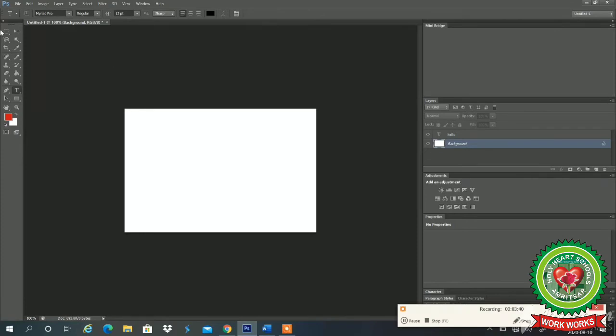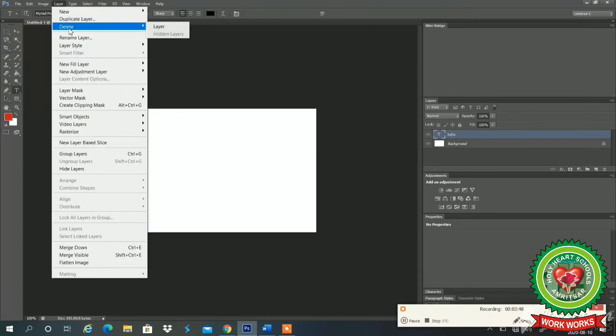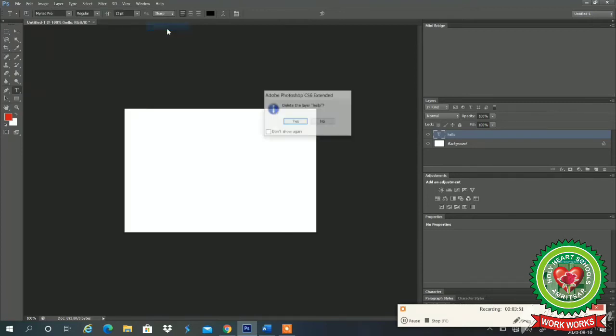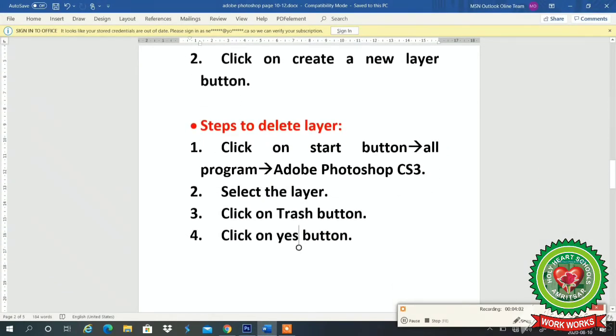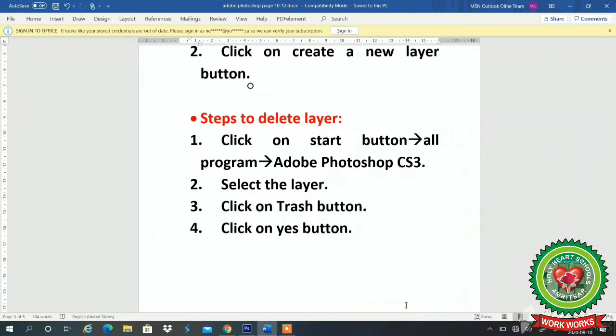Second method to delete a layer: click on the Layer menu. If you want to delete this hello layer, select that layer, click on the Layer menu, Delete option, and Layer option, and click on the Yes button. See, that layer will be deleted. Now we will discuss the steps orally. Click on Start button, All Programs, Adobe Photoshop CS3, select the layer, click on the Trash button, click on the Yes button. Clear, students?